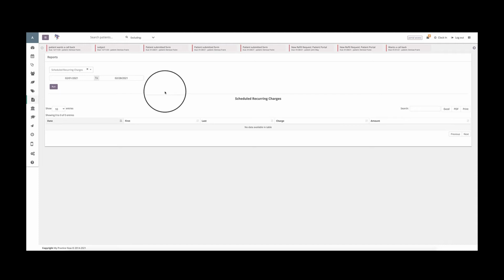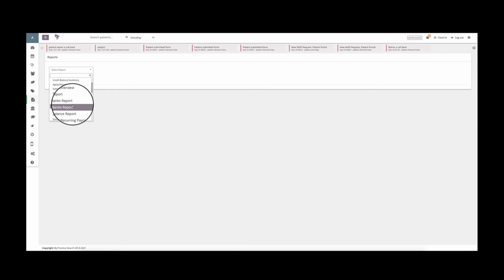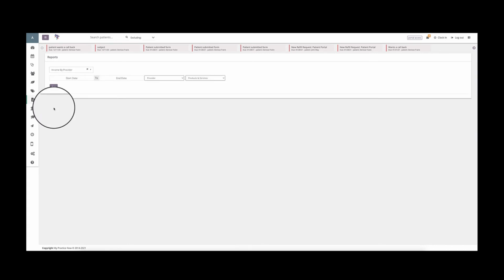This report will show you a list of all of the patients who are in a recurring charge schedule. It will tell you the date, the first name, the last name, the charge, which is what if it's weekly, monthly, yearly, etc., and the amount for them that they have to pay linked to that charge. You can search, you can do by Excel, PDF, print, select from previous or next dates, or select multiple entries to show.